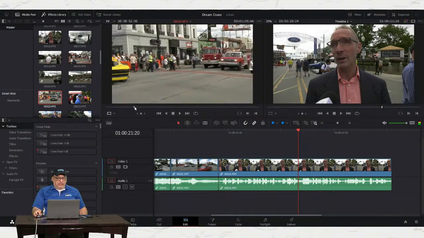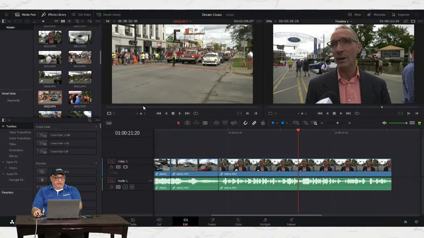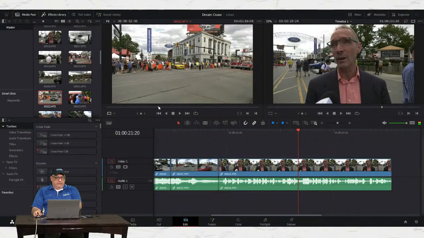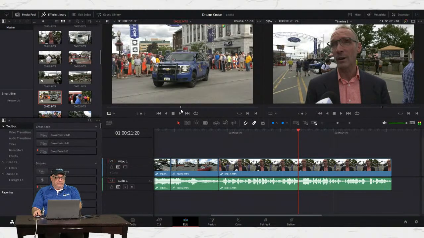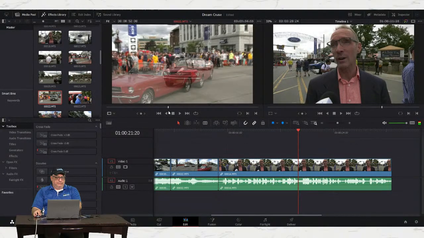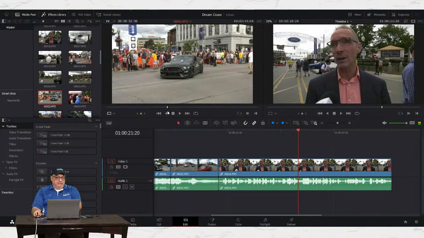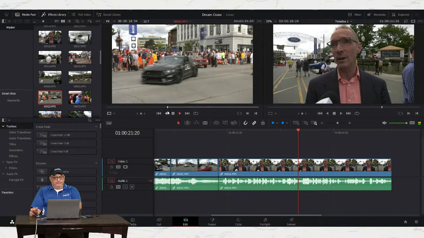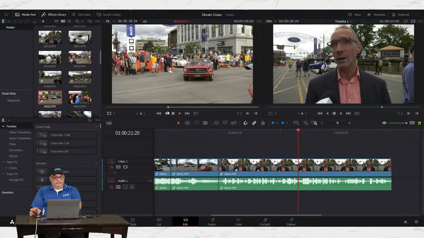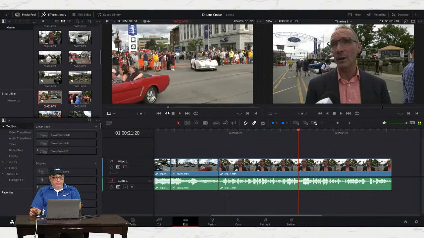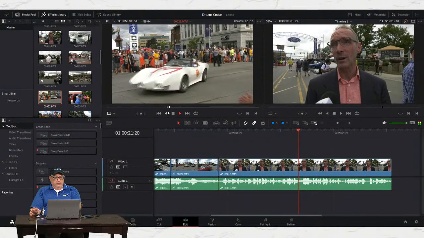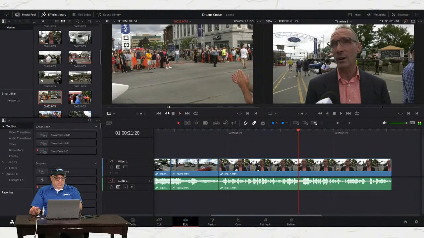Oh, they do have an emergency vehicle parade. Let's throw in a shot from the emergency vehicle parade. Let's see. Lots of sirens and stuff here. I'm going to mark in, space bar to play. So let's mark out, O for out.